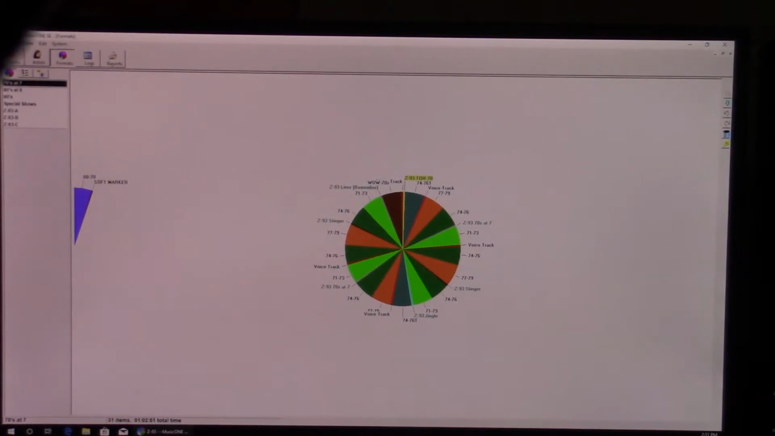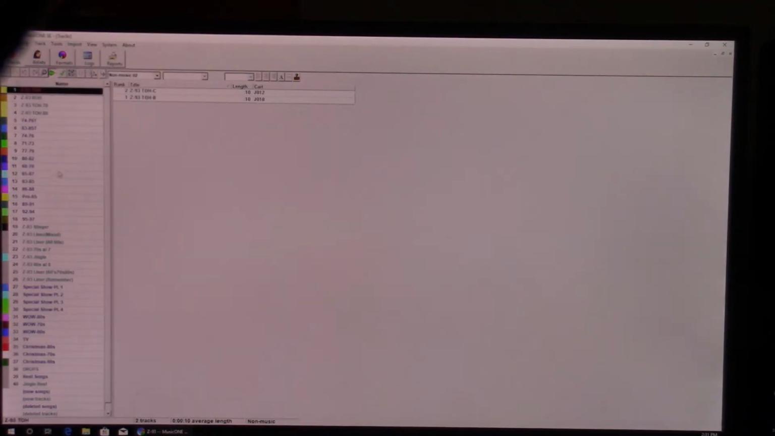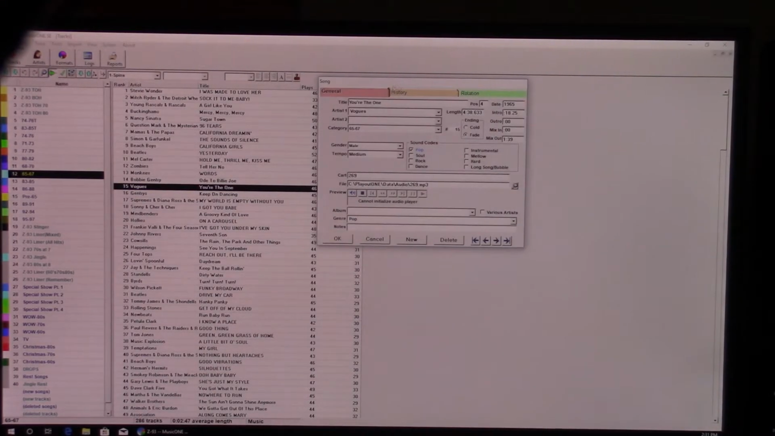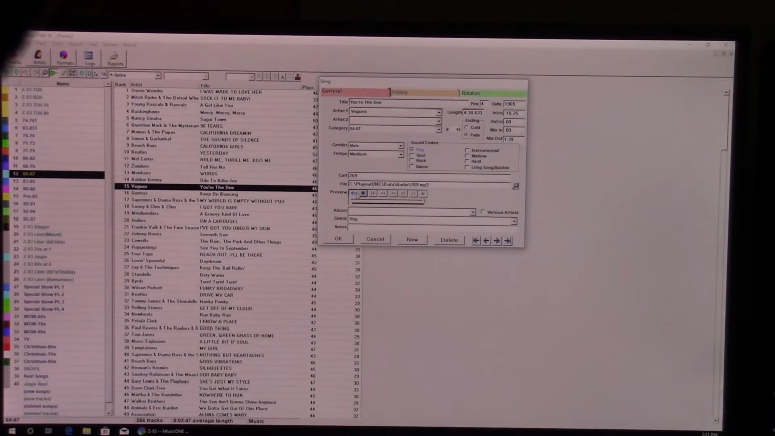Let me go back here again to tracks. I'm not sure if I have this enabled or not, but we'll try this. The song card also gives you the ability to listen. And let's see here. I don't know that I have that enabled right now, because you have to have it assigned to a separate sound card. And that's another thing in your system.